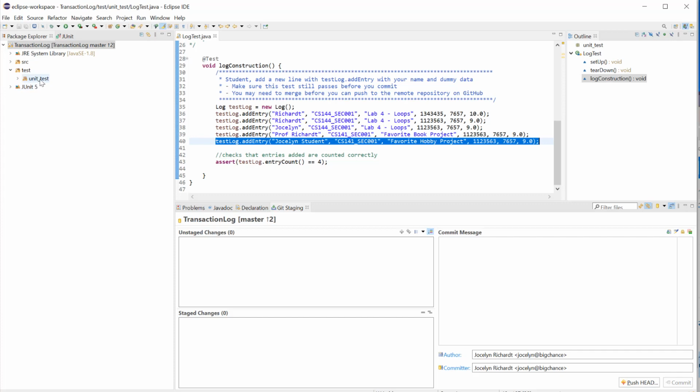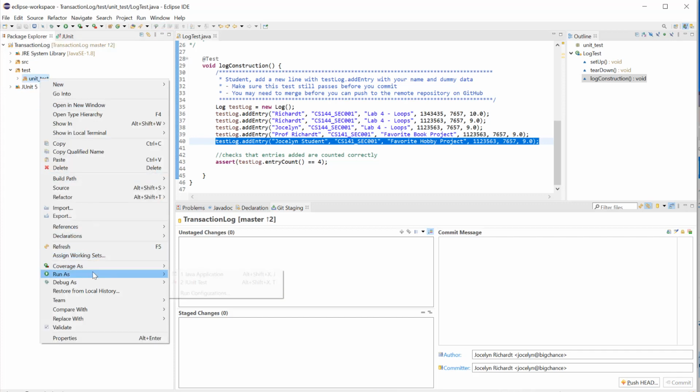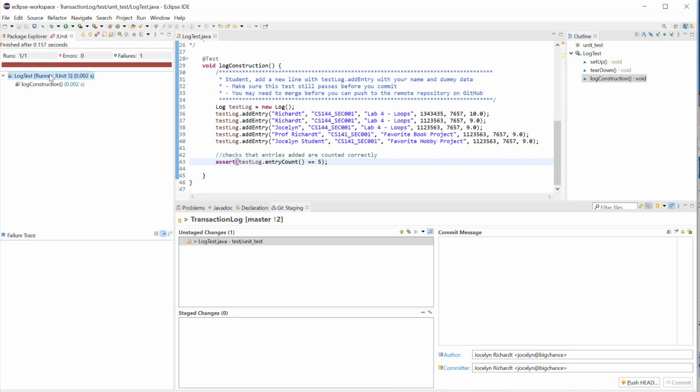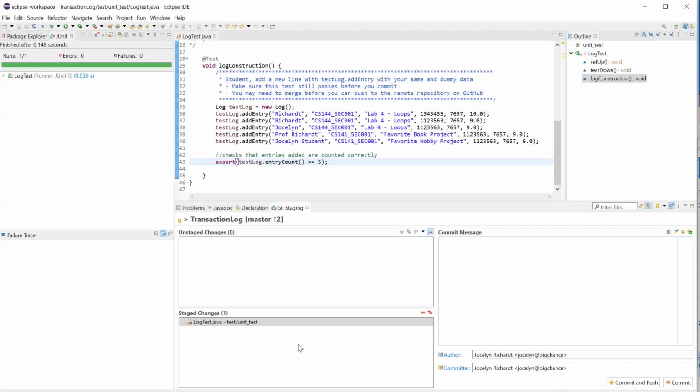Now here's where we can see that the change made by Jocelyn's student broke the code, and we actually need to update that to a 5 to make it work. So even though the auto merge worked, it doesn't guarantee that the code will run. So let's go ahead and fix that and then make sure it works. Now we have working code, and I can check that in.